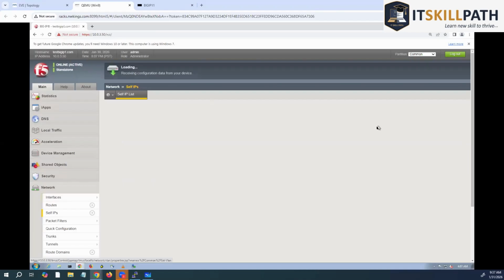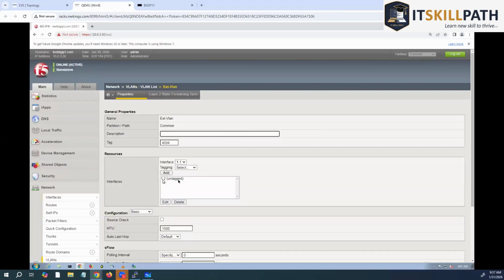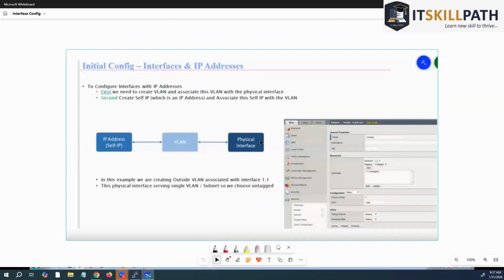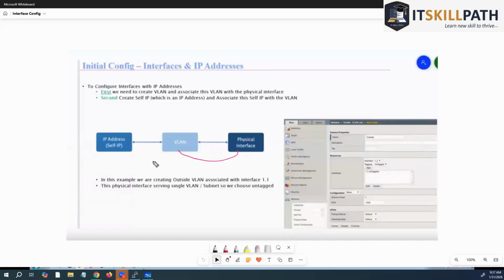I will click on the VLAN. Within a VLAN, you will see we have called the interface. So in F5, we don't directly assign the IP to the physical interface. The physical interface we call within a VLAN, and we assign the IP to that VLAN, and that is called a self IP address. So a self IP address is nothing but the IP of the VLAN, and within a VLAN we call the interface. Clear? That is the basic configuration.